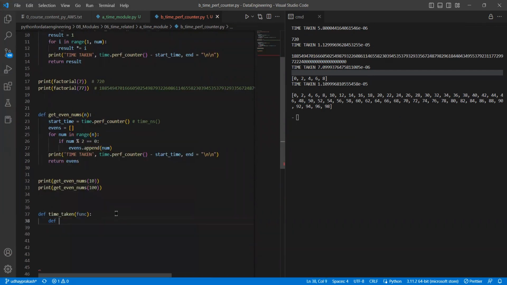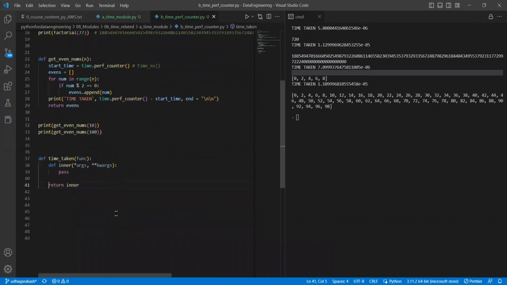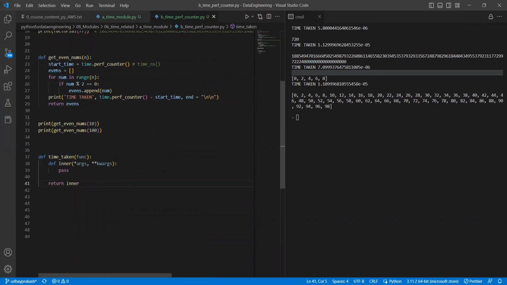Within that you need to define an inner function with star args and star star kwargs, and a pass, meaning whatever logic you want to do. Then return the inner function. This is how you create a simple decorator. Now you need to write whatever you want within it. First, it needs to do the start time. Then it needs to execute the internal function which is given, with the arguments you give.